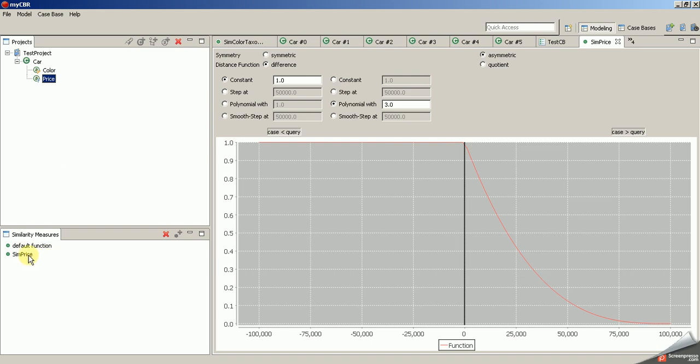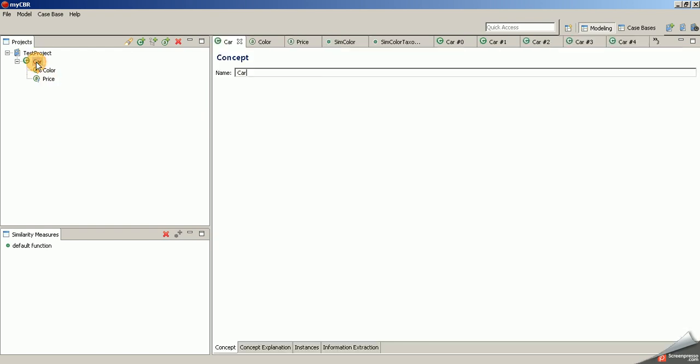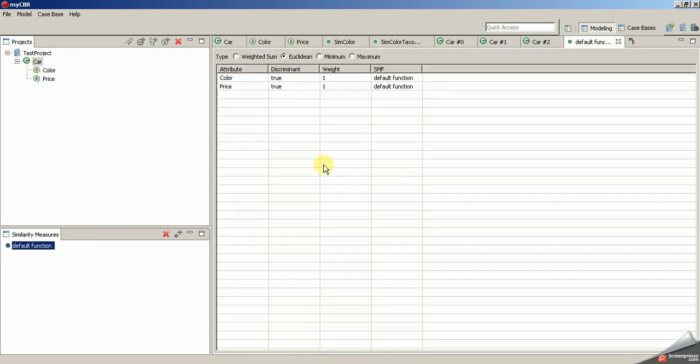Okay. So now we have defined the domain, we have defined the concepts, we have the attributes, we have the similarities of the attributes, and we also have a case base ready, right? The last thing we need to do before going to the retrieval part is to define the similarity function for the concept, right? So select the concept, go to the similarity measure. You can select a default function or you can create a new function. Let's say this is a default function, right?